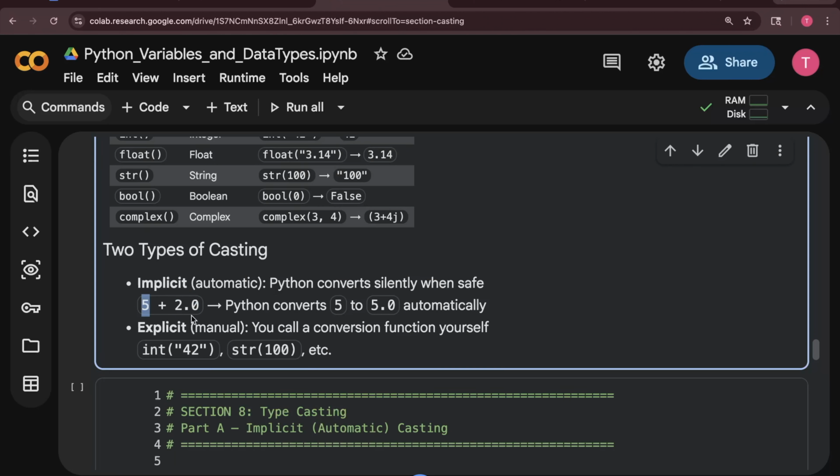Like 5 plus 2.0, so this means 7, or 7.0. Python converts 5 to 5.0 automatically. So what happens in such cases? Python automatically changes it so that the calculation can be done normally. Then explicit means manual. You call a conversion function yourself to convert it, like int(42), str(100) and so on.